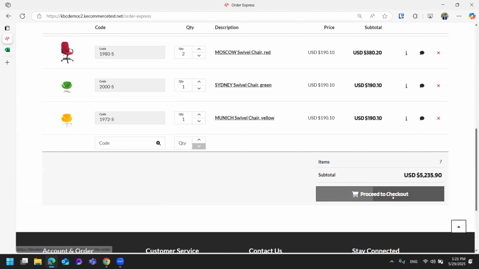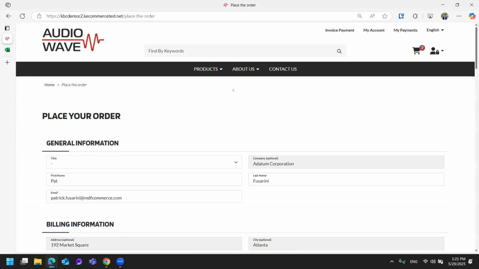With that said, I can proceed to the checkout. And when I do so, I'm going to be brought to the checkout page, which is pretty straightforward in terms of its approach. Taking a second to load here. Checking my internet as we go. We're all good.